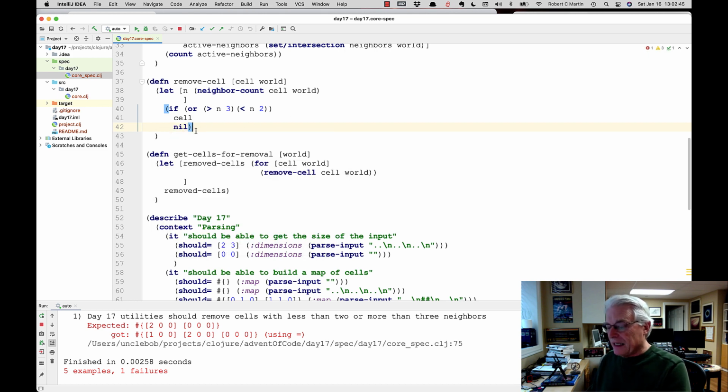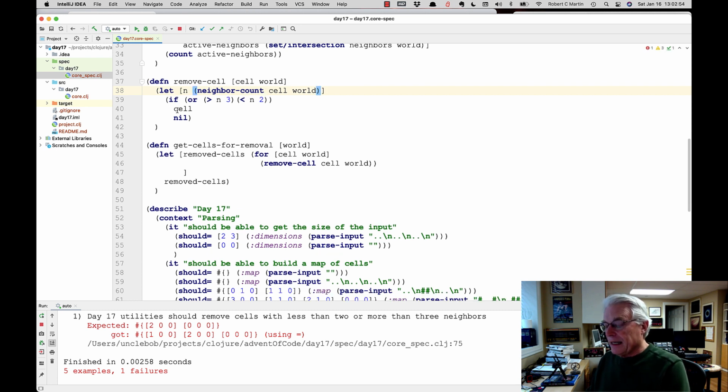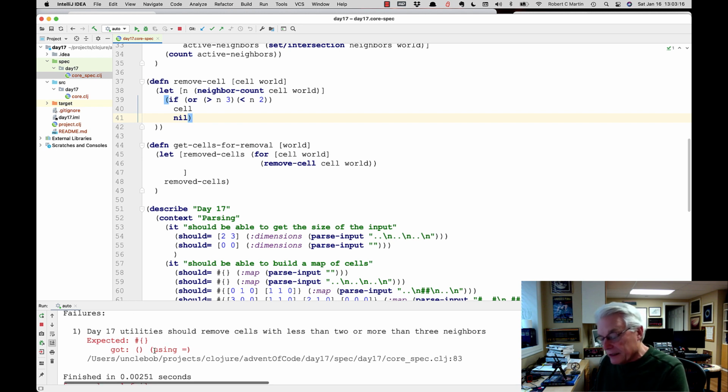I believe that is correct. I think that is right. Yes, that's good. So that can go there. And this is right there. So there's one missing parenthesis. Okay. And with that, this should have worked. Remove cell, that worked. Okay, so expected the empty set, got an empty list.